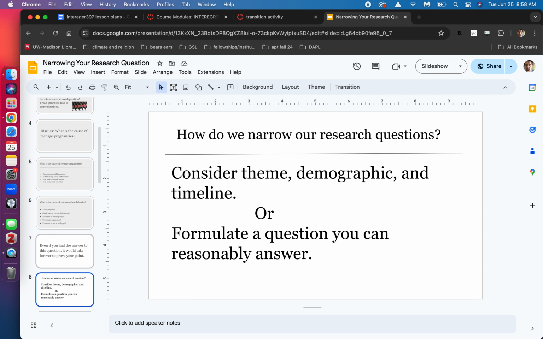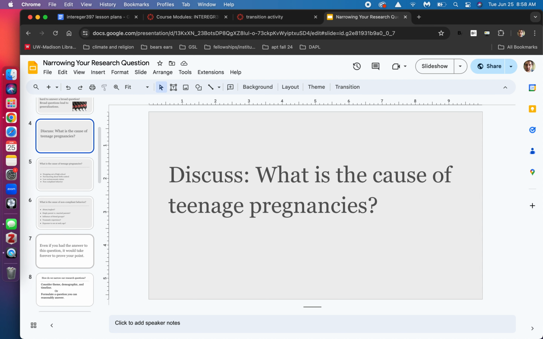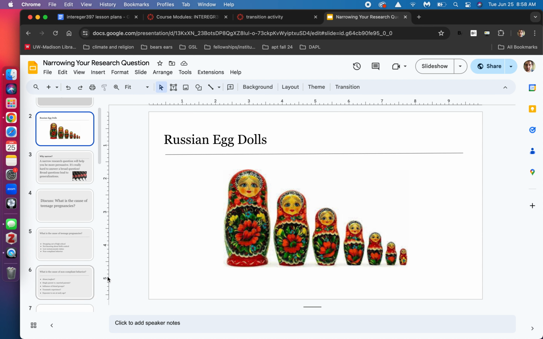I would just rather go with the general rule of thumb. Just get a sense for what you can reasonably answer. So there's different tips: theme, demographic, timeline, great. Anything that's specific enough for you to be thorough and persuasive about. Narrow it that narrow. So maybe, again, back to this Russian egg doll thing, maybe you narrow it down 2 levels, so to speak.